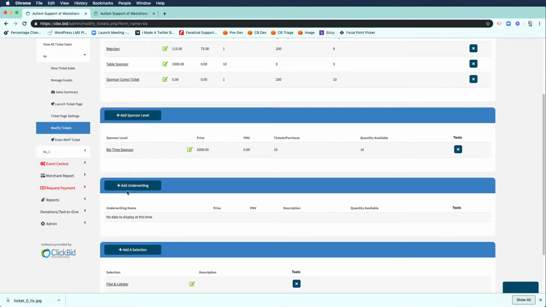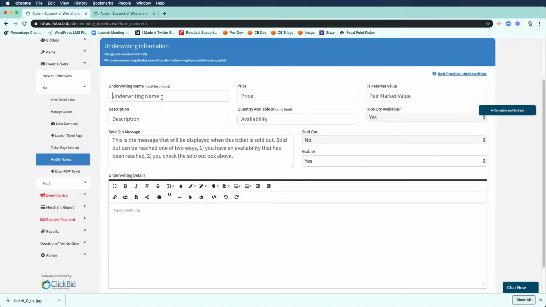Underwriting. Let's add an underwriting so that thing shows up. Let's call it mobile bidding. So we're going to underwrite the mobile bidding.